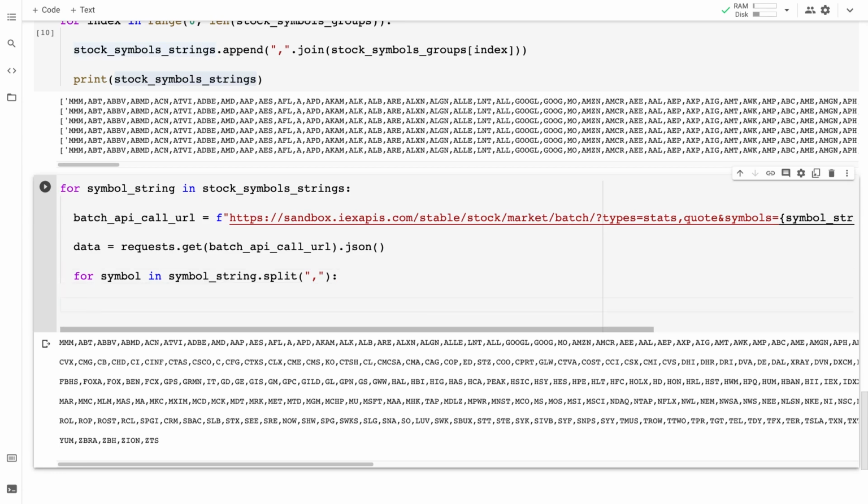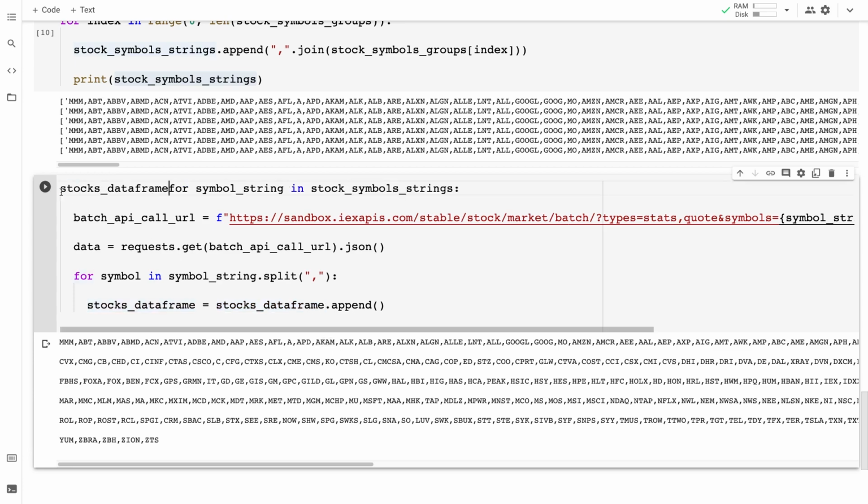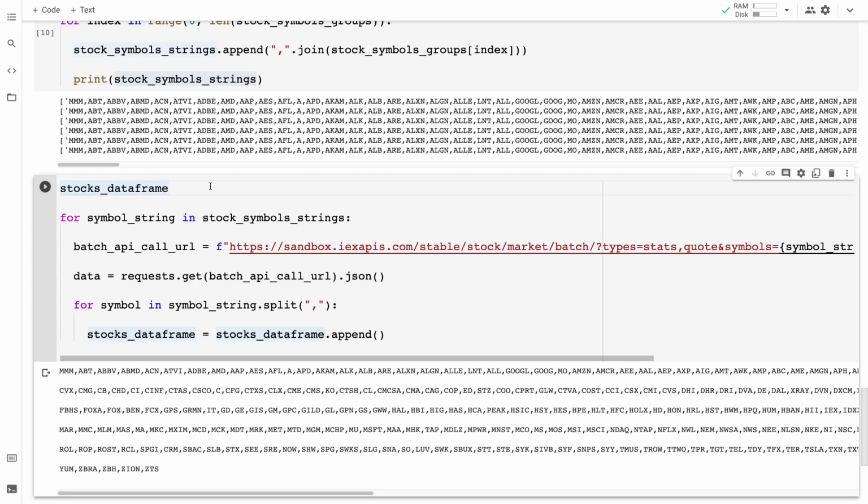And what I'm going to do is create a stocks data frame. I can also just call it data frame for short, but stocks data frame is more descriptive. Okay, and I'm going to use the append function to append a new entry into my stocks data frame at every single stock. So the stocks data frame, I actually do have to initialize it above the for loop. Otherwise, it will be recreated at each loop. So make sure you initialize it. It's going to be a pandas.DataFrame.